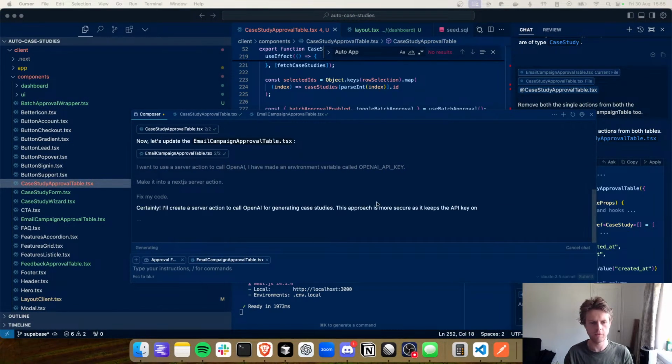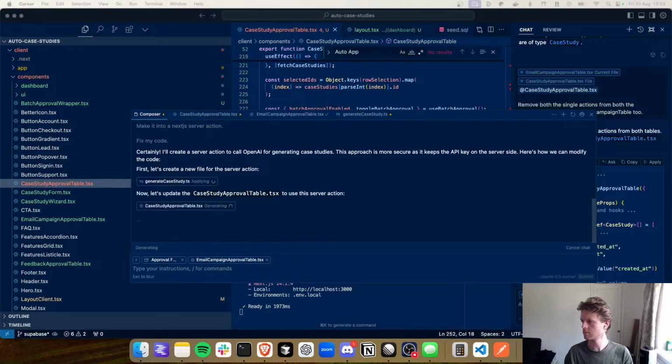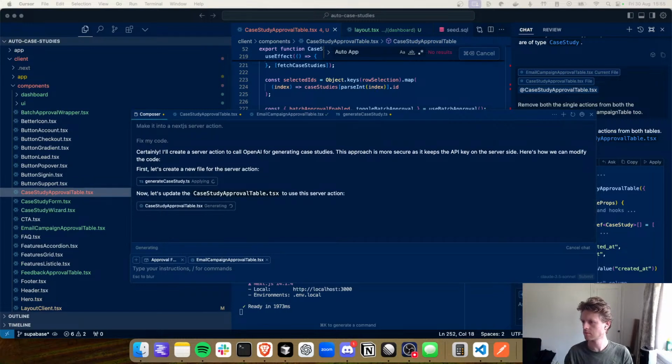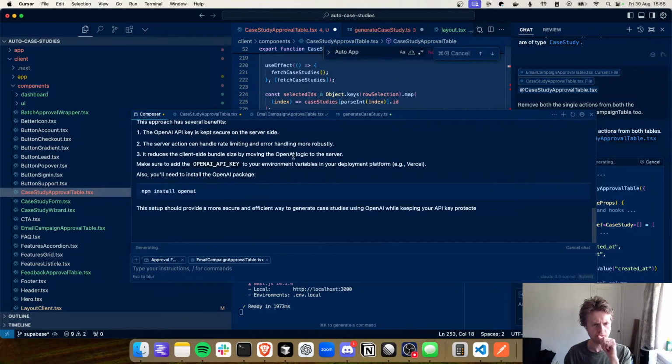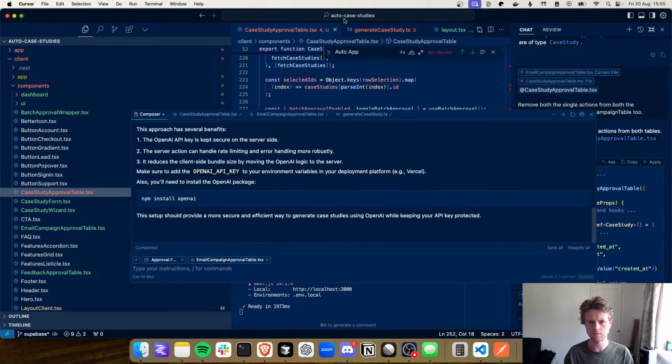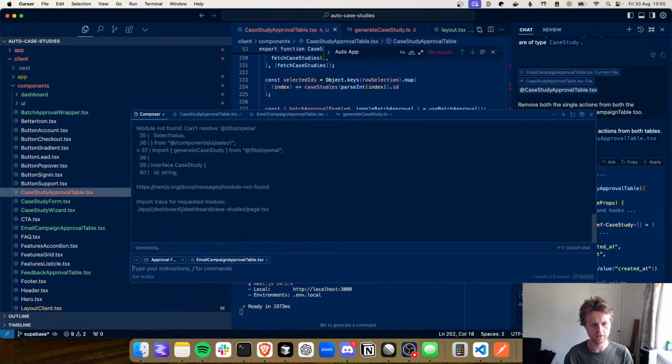Okay, that's done. Right, I can now share my screen again. I've hidden my environment variable file. Cool. I'm going to get this error here. Let's just paste that straight into Composer.